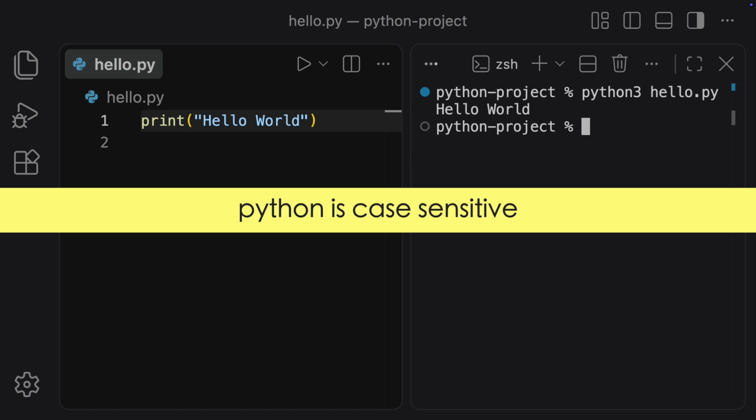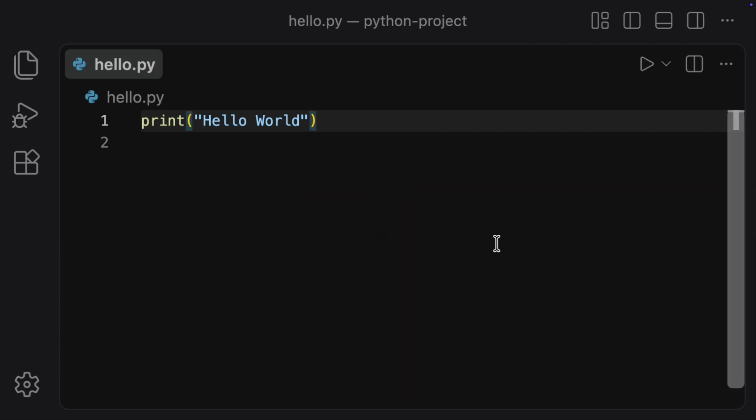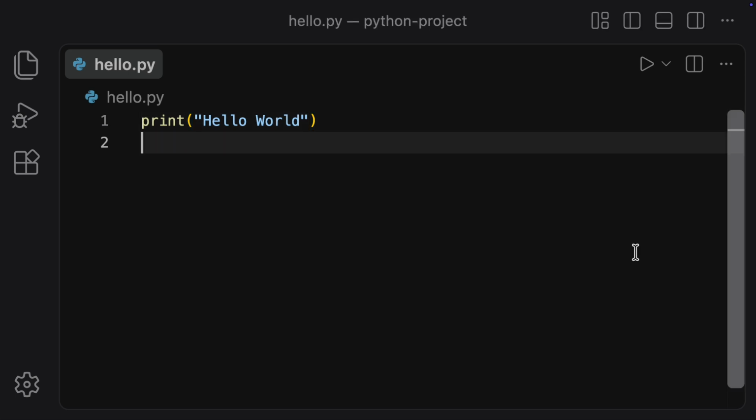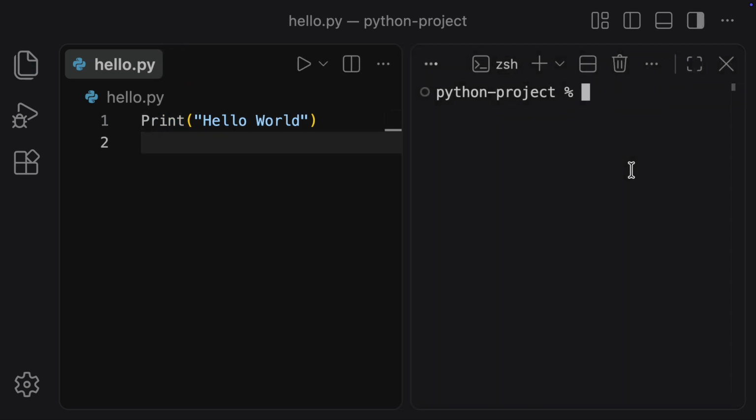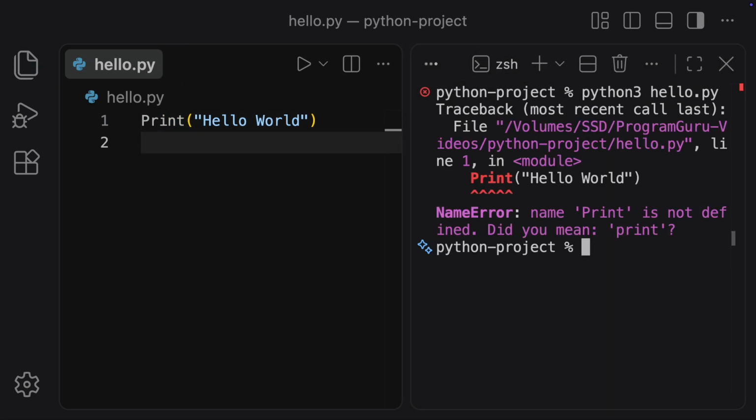Another important thing to understand is that Python is case sensitive. This means uppercase and lowercase letters are treated differently. For example, let's change the print function name to an uppercase P. Now let's run the program. As you can see, the program does not work. This is because Python knows the built-in function as print with a lowercase p. So when writing Python code, we need to use the correct capitalization.